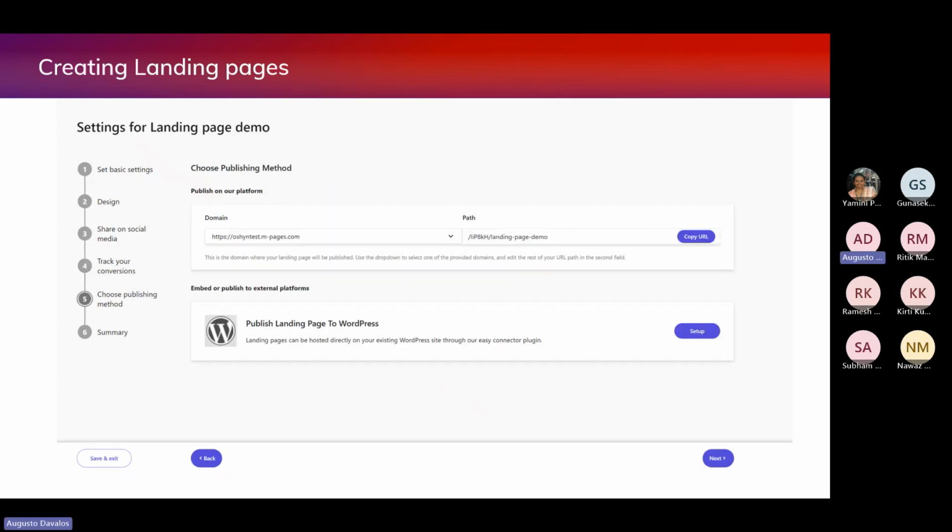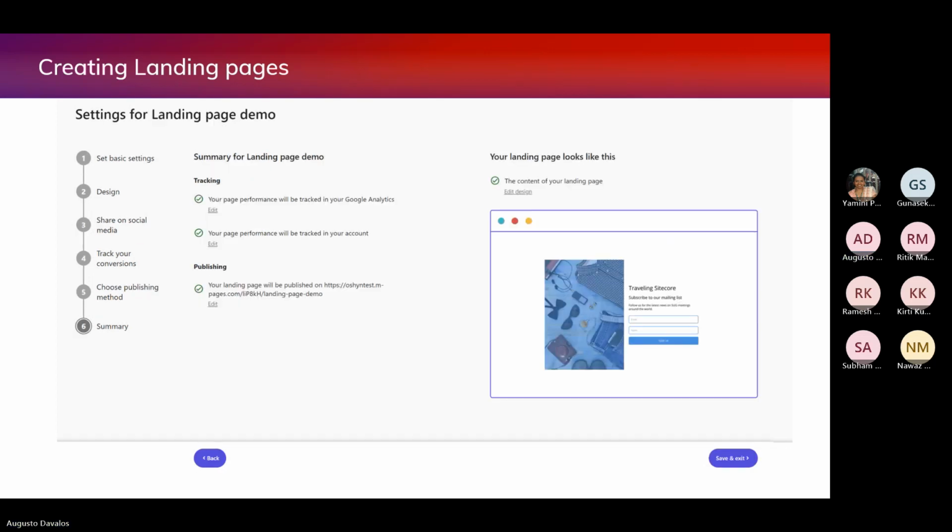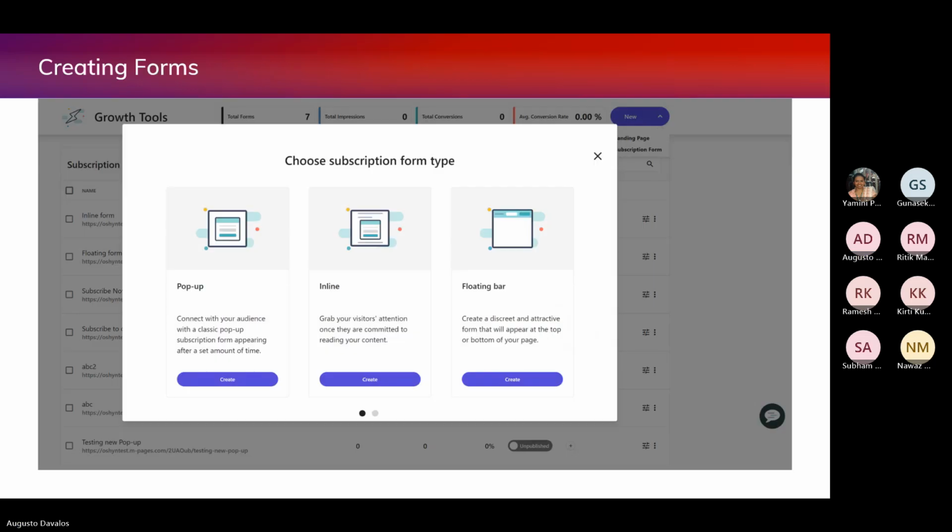Then we would choose our publishing method, either using our own platform or embedding or publishing to external platforms. Here you will need to check what different add-ins or plugins you need to use. And again, a summary: you will get a sample of what your landing page will look like, and you can either send it or save and send it another time. When I say send, I mean publish it, right?